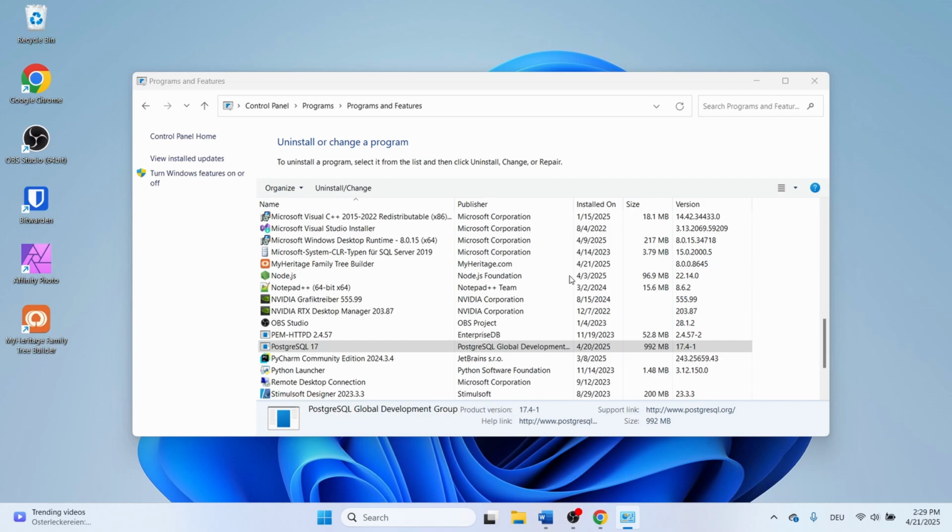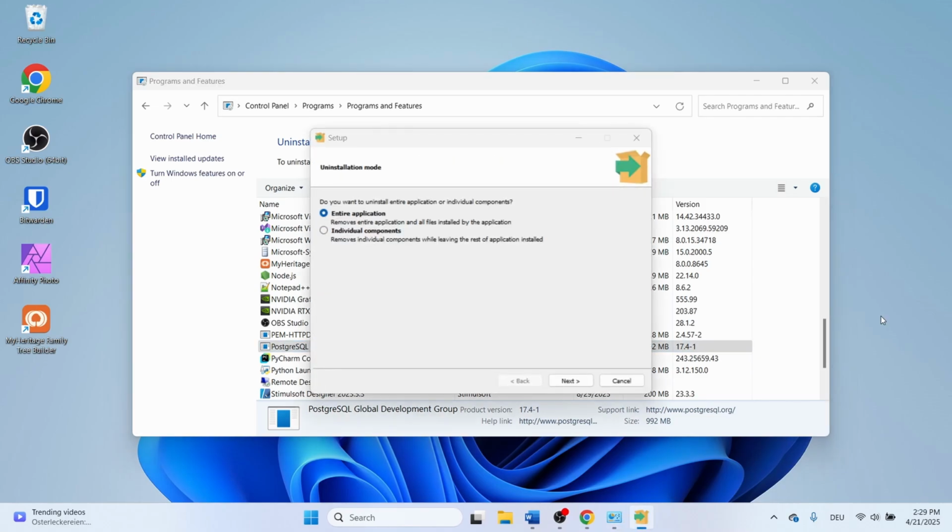Then you will be asked to allow this app to make changes to your device. Then click Yes. After that, the setup wizard will open and they will ask you if you want to uninstall the entire application or just individual components. I want to uninstall the entire application, so then click Next. This will take a few moments.